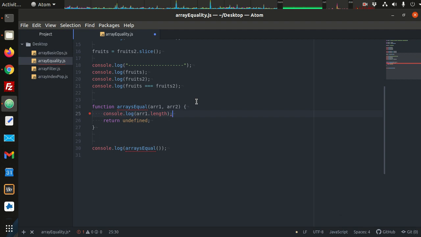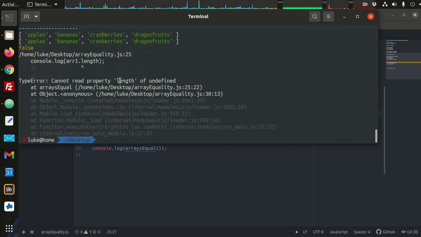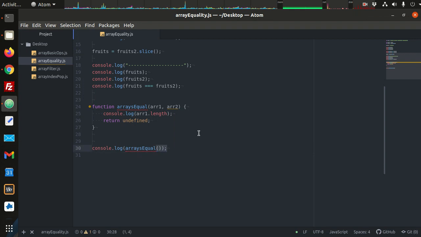Because I'm using the dot operator with length, I'm assuming there's a value stored in this parameter. But here, I'm not passing any data in for that parameter. So if I don't pass any data in, then this is undefined, and so this is going to be undefined.length, which is going to cause an error. Cannot read property length of undefined. That's because I did not provide the argument in here.